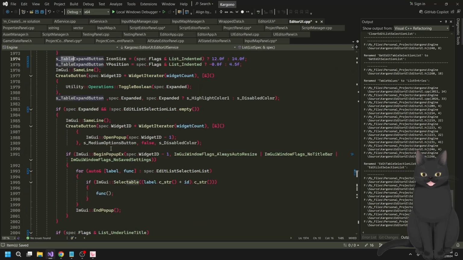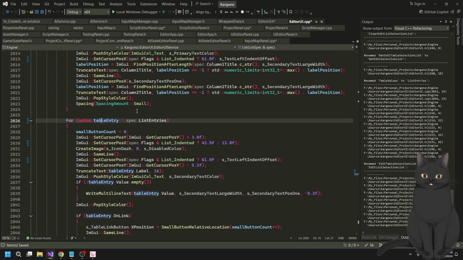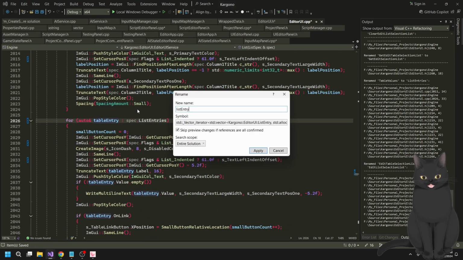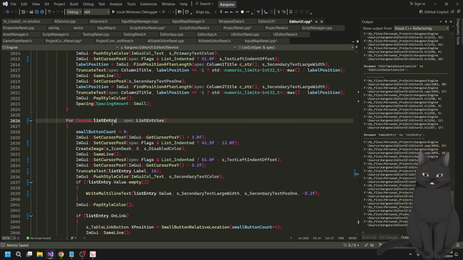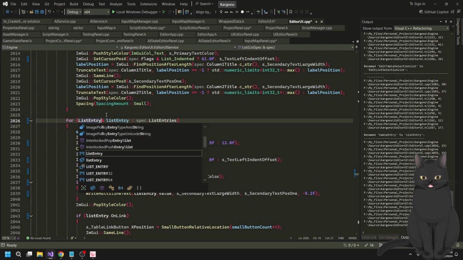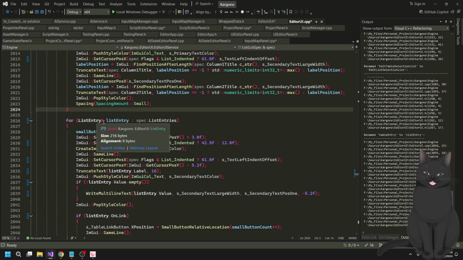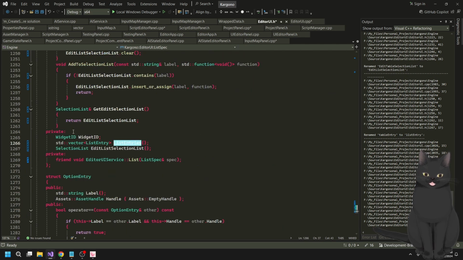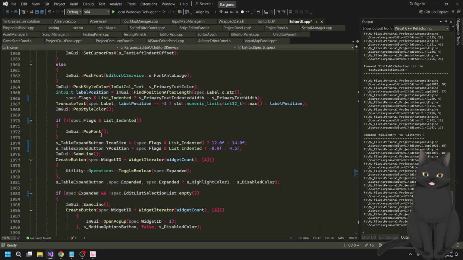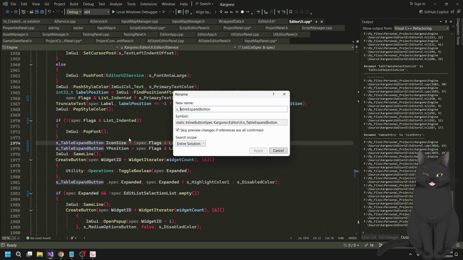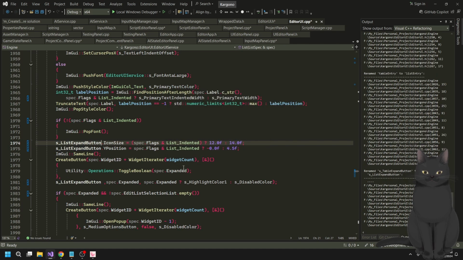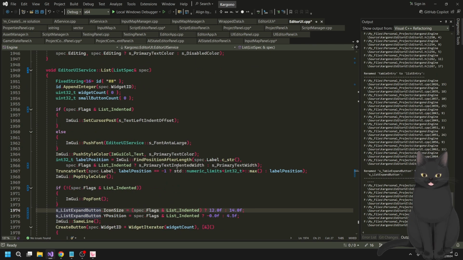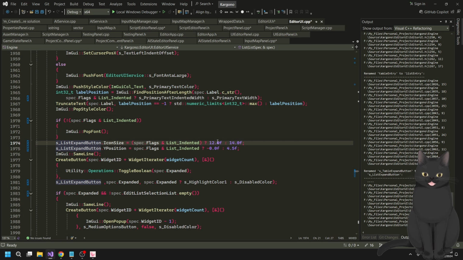Okay, sure. So this first one, change it to list entry. And the second thing about this is that I want to do list entry, just to be more clear. And the other thing is I have this external button, but I just named it like this. So let's do list expand button. There we go. No more table nonsense here. I like that.